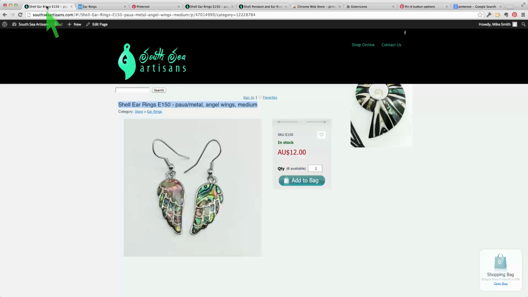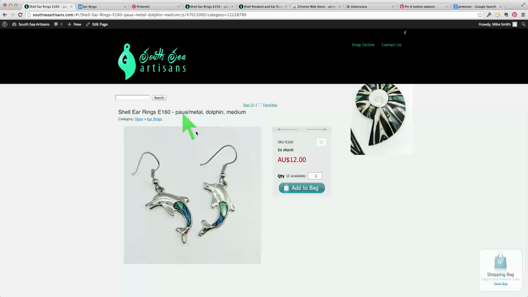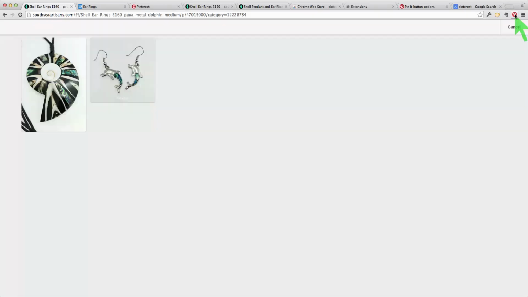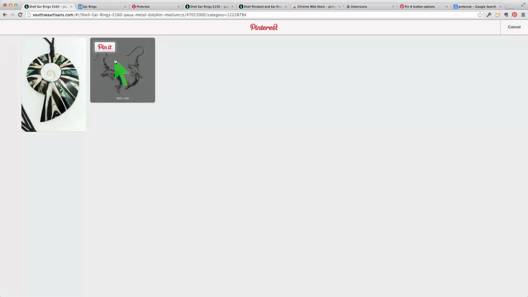Okay, so the idea is, here I am on this page. Now I've already created a pin for this, so let's go to the next earring set, which are these lovely little dolphins here. Okay, and that's the title there. Right, so now what I'm going to do is press the Pin It icon up there. Okay, and now as you can see, it's asking me which image I want to pin. This image on the left-hand side is in my sidebar, so that's going to come up each time. This is the image that I actually want to pin. So then I press Pin It.